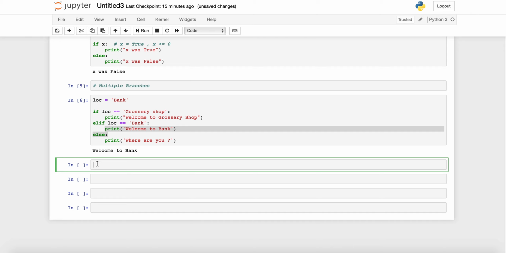A for loop acts as an iterator in Python, and it goes through each item in a sequence or any other iterable. So a for loop is basically used for iterating over any list, tuple, or dictionary. When you use a for loop on a dictionary, it will iterate by default on the keys. If you want to iterate on the items of the dictionary, you have to use dictionary.items. We'll discuss that in the next lecture.